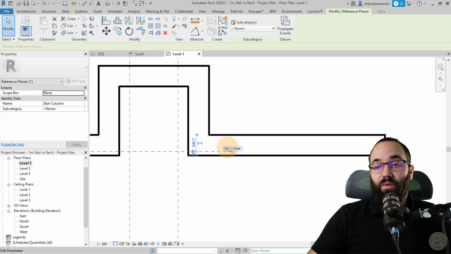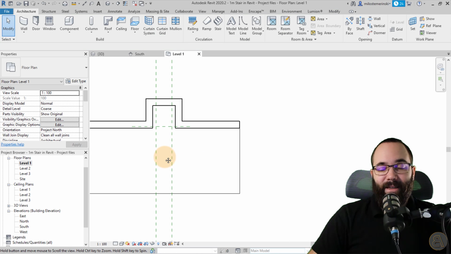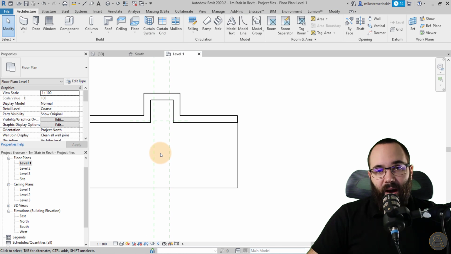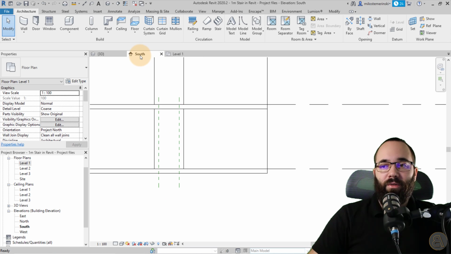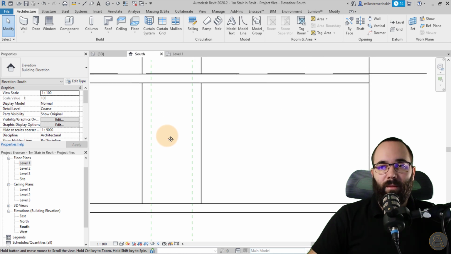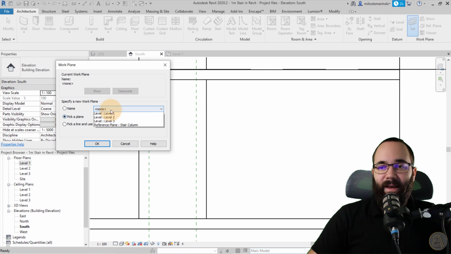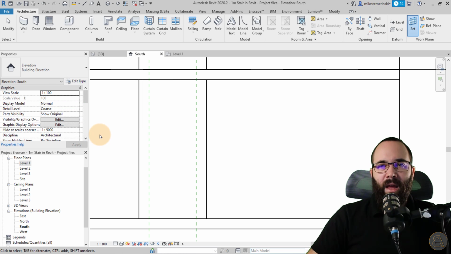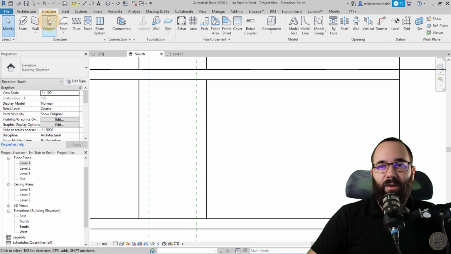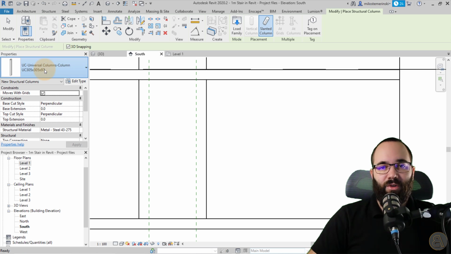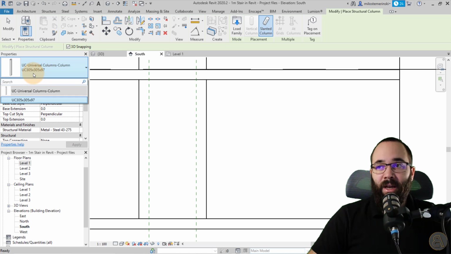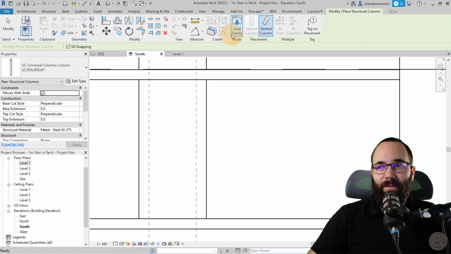Okay, so once we have all of this in place, now it's time to actually model that column and then start placing the stairs. So for the column, you can go to the south elevation, zoom in a little bit, then go here to set work plane and set it at that column, stair column. Go to structure, and then here if I go to column, let's see, do we have some sort of a circular column? No, we don't. So you go here to load family, it's going to open up the browser.